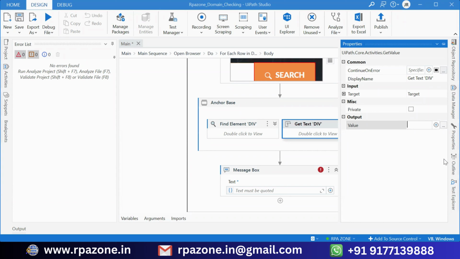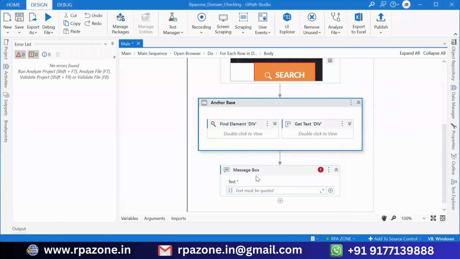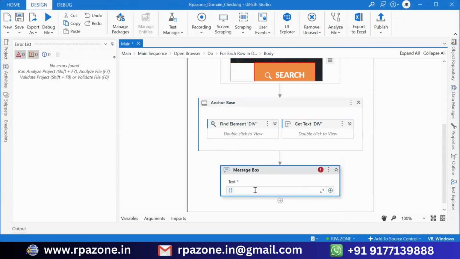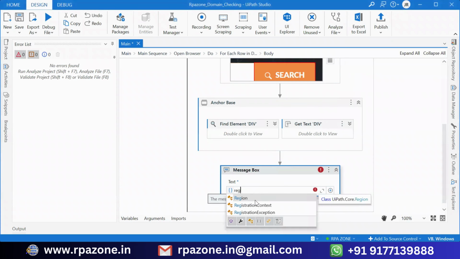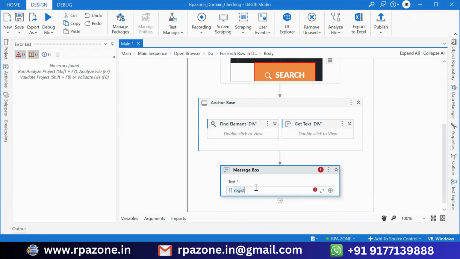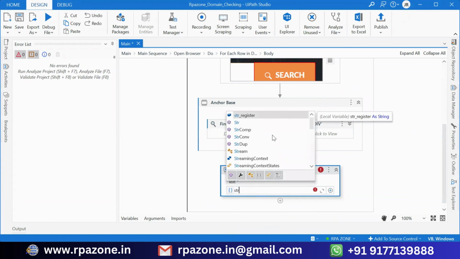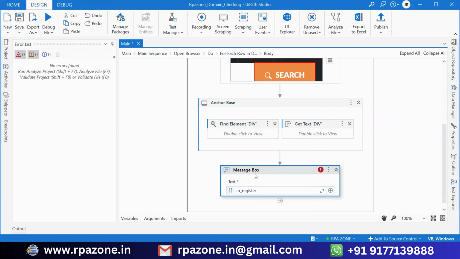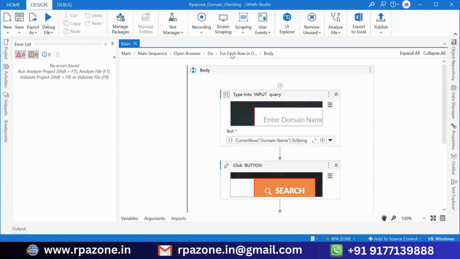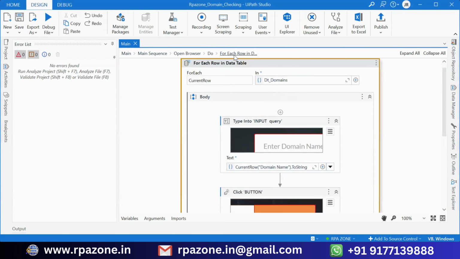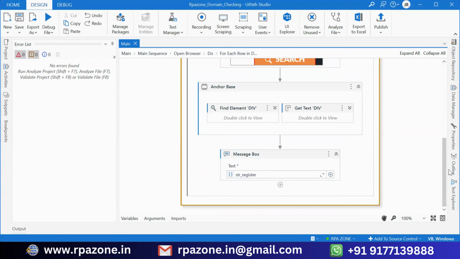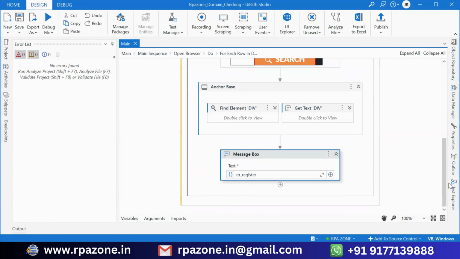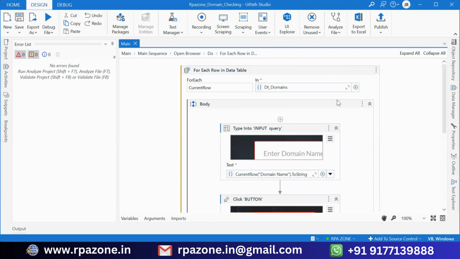This is the register. Now we can check it in the message box also. We can type str register, and check whether it is coming correctly or not. Here we need to observe one more thing. It is in the loop, for each row in data table. After completion of all these things, again it should type here.